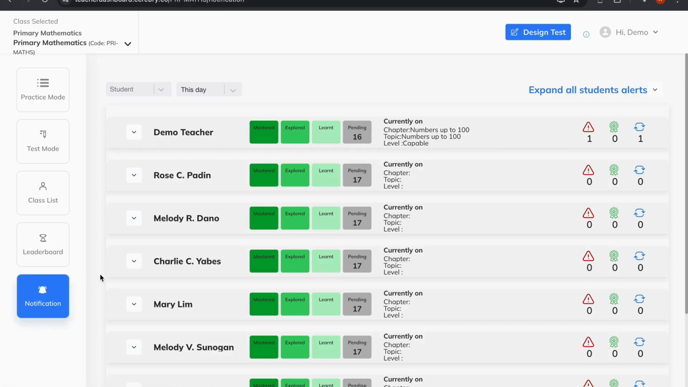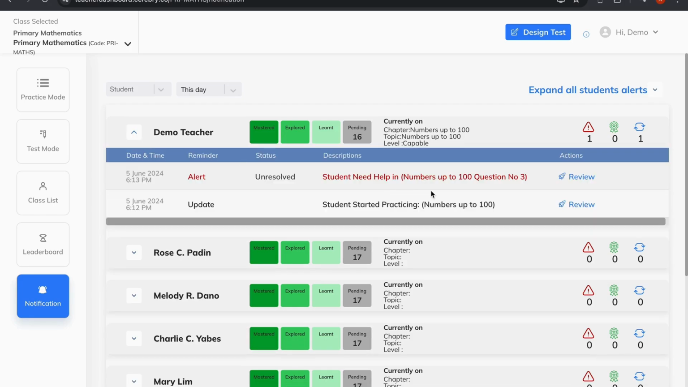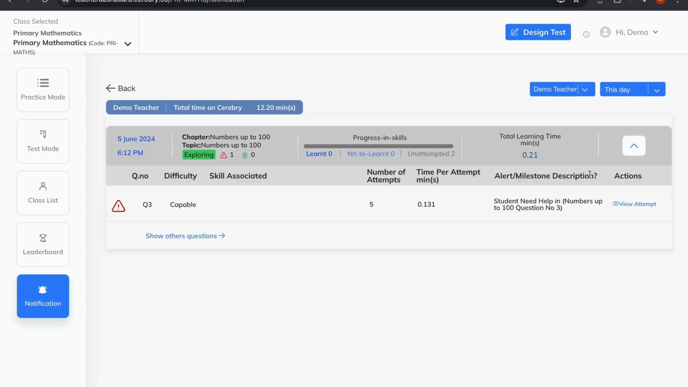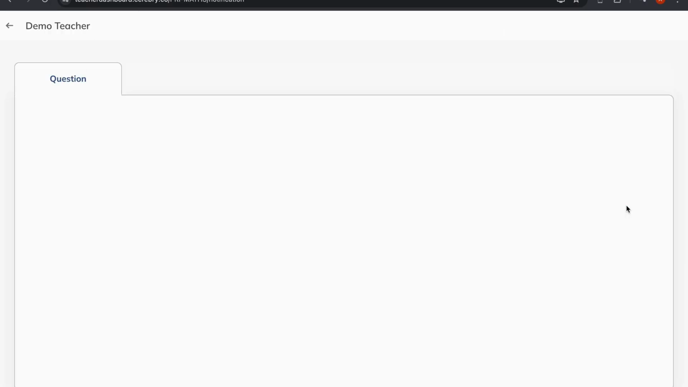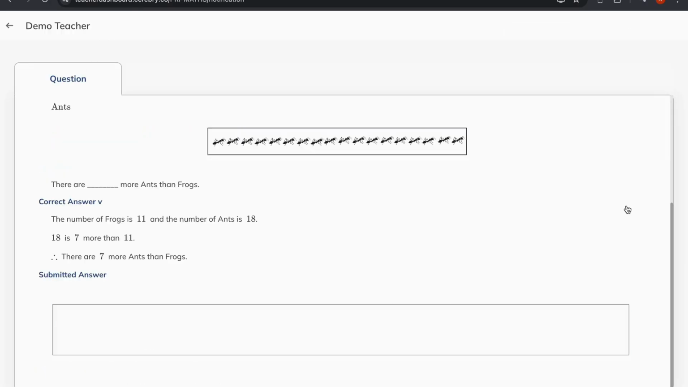In notification page, the teachers can monitor the practice of each individual student. So let's say for this student, there's an alert that is generated saying that the student needs help in this particular question. You can review this action and see in question 3, this particular user needs help. You can also view the attempts that this student has given.